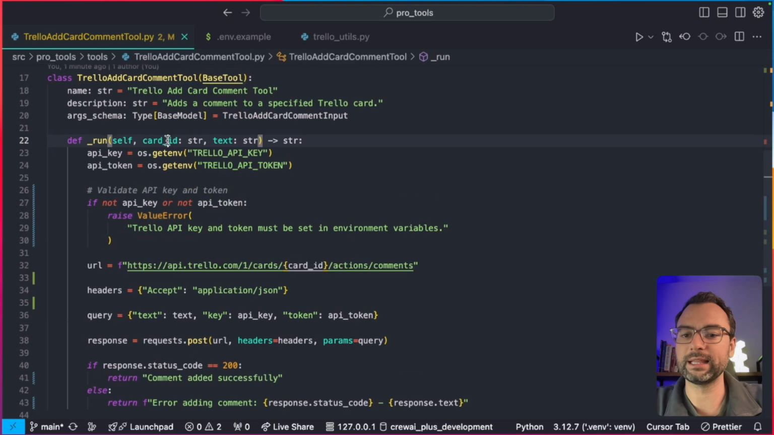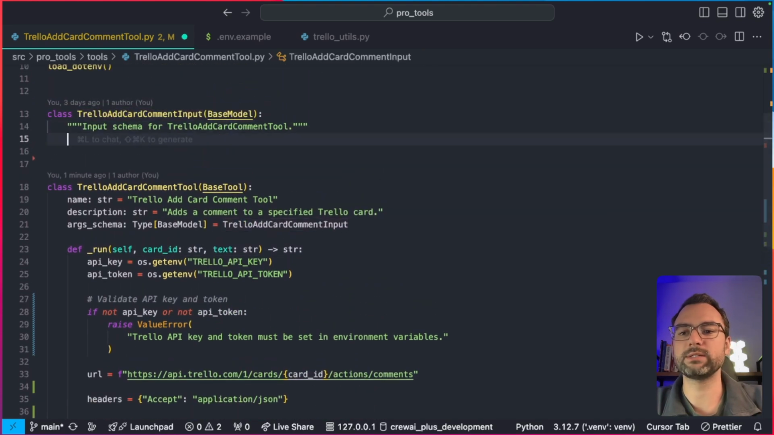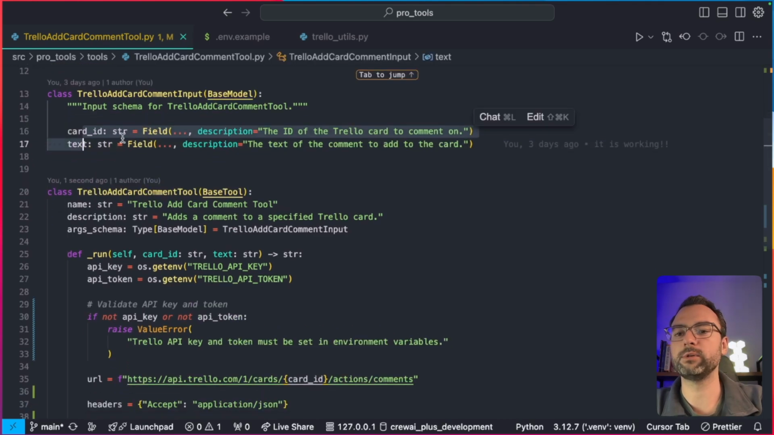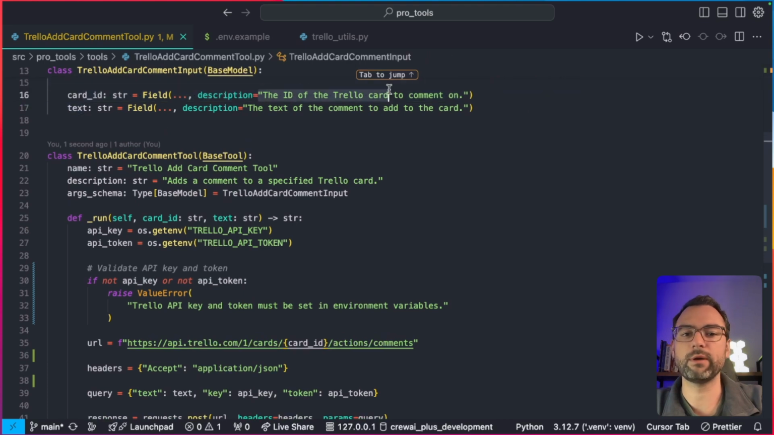Now, the only thing left for us to do is update our argument schema. So in this case, what we have to do is come up here and say, yep, I'd like to add these 2 different attributes to our class, a card ID and text. And make sure you have the description so the LLM knows what information goes where.